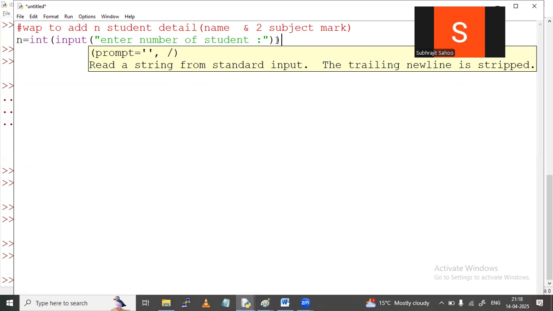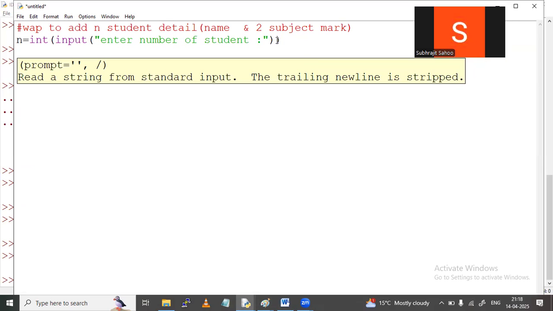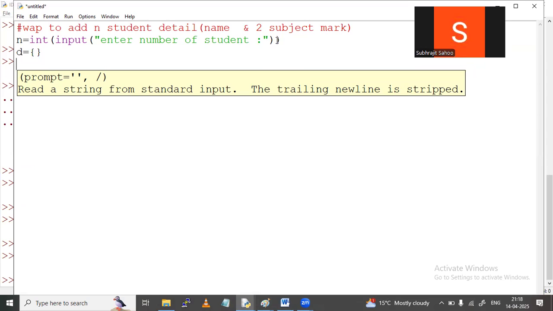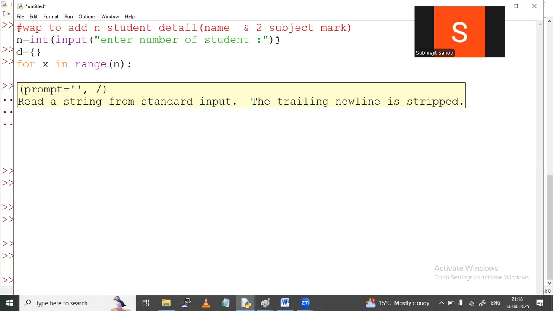Now for the student details, I have to add them to a dictionary. So I'm taking an empty dictionary, d equal to empty dictionary. Now for n student details, meaning student name and two subject marks, I have to enter. So for x in range n. Range n, not n, range n.